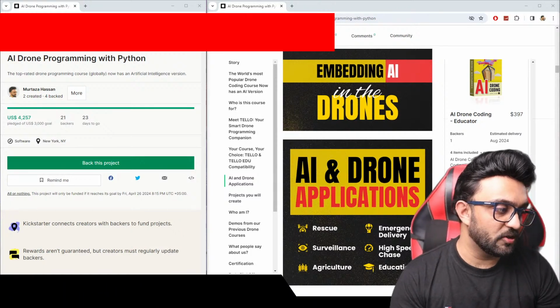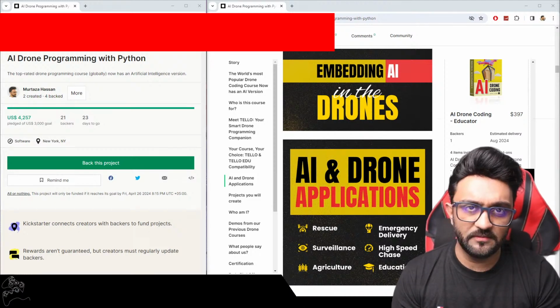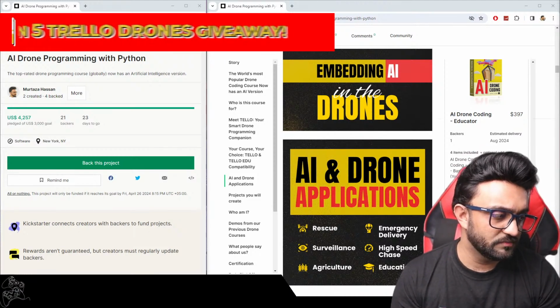Can you use Python code in mobile apps? Yes, you can. Not very feasible though.